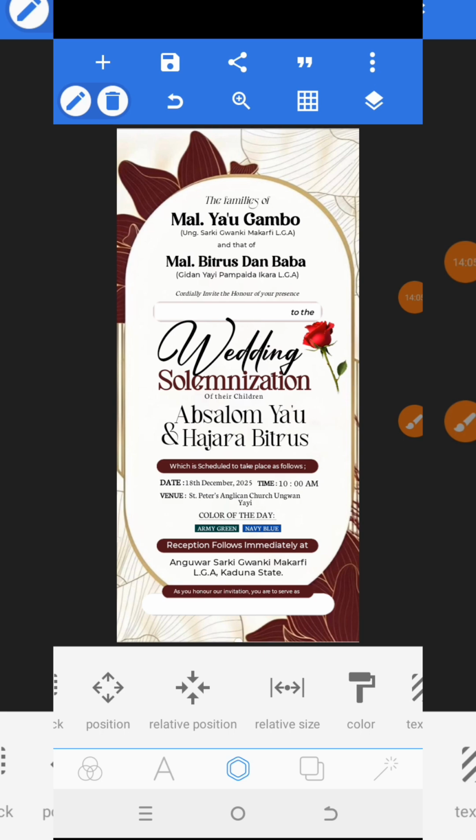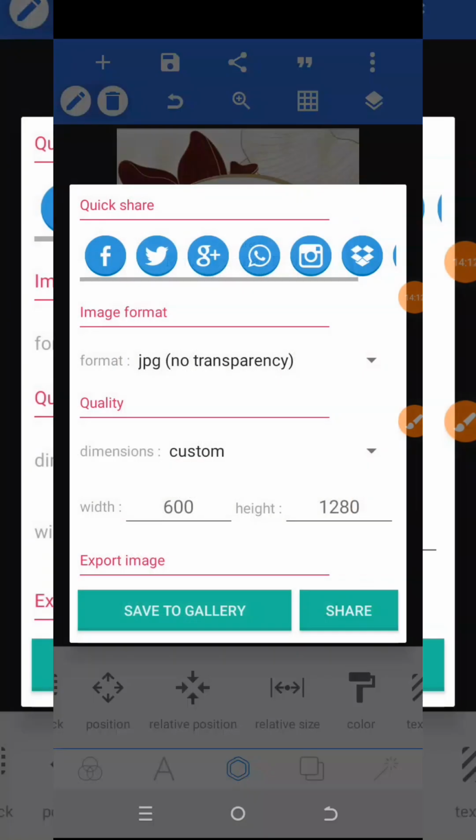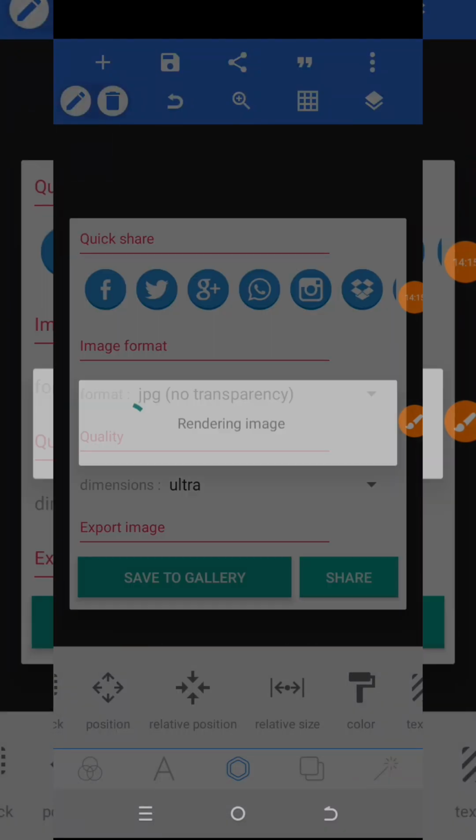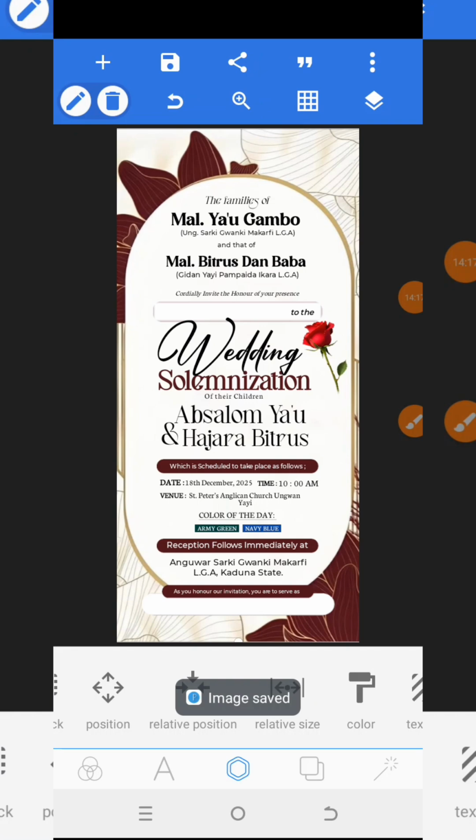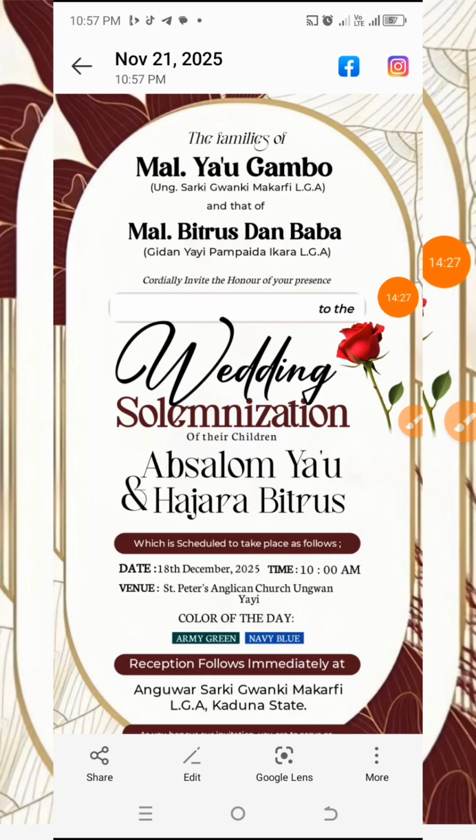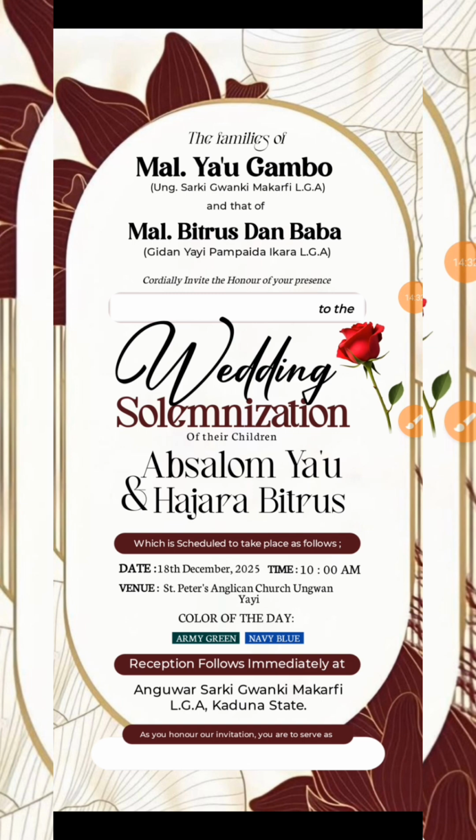So that's it actually. This is just how to do your simple invitation card design using Pixellab. Thank you very much for your time. Let's go and see the outcome. Let's go and see it so that we see for ourselves. Thank you. So you can actually see the outcome of what we did.